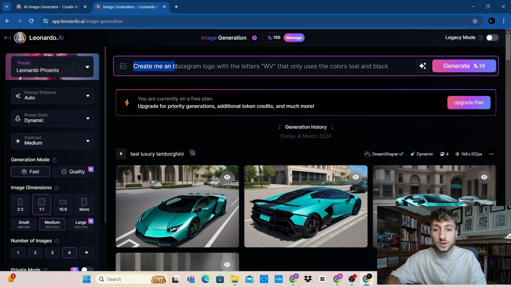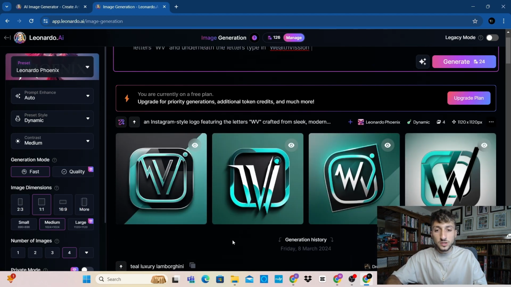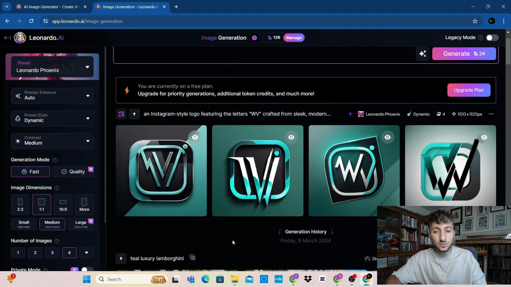type in create me an Instagram logo with the letters WV or whatever letters that you want that only uses the colors teal and black. And on the right side here, I'm just going to hit generate. So this is what Leonardo generated for me, and honestly I don't really like it that much.